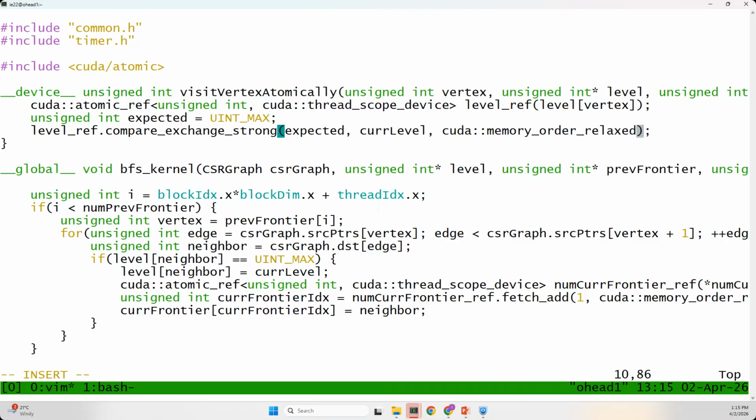But actually, the compare and swap is two different atomic operations. There's the case where they're equal and the case where they're not equal. If they're equal, we're going to do an atomic store where we store the new value. If they're not equal, we're going to do an atomic load where we load the old value. In some cases, we may want to have different semantics for whether it succeeds or fails, so we need to provide two parameters for the memory ordering semantics. In our case, whether we succeed or fail, it's relaxed. So we're just going to provide relaxed twice.